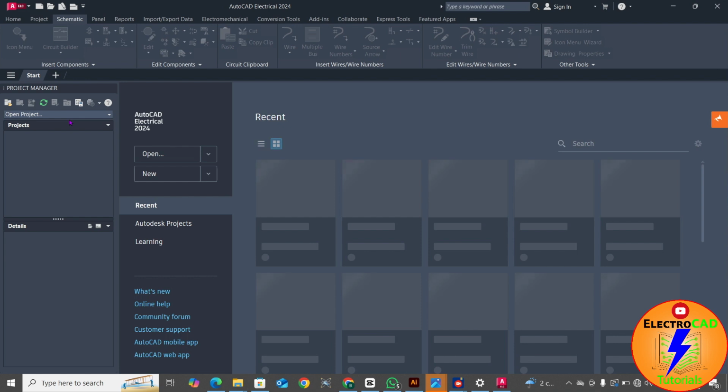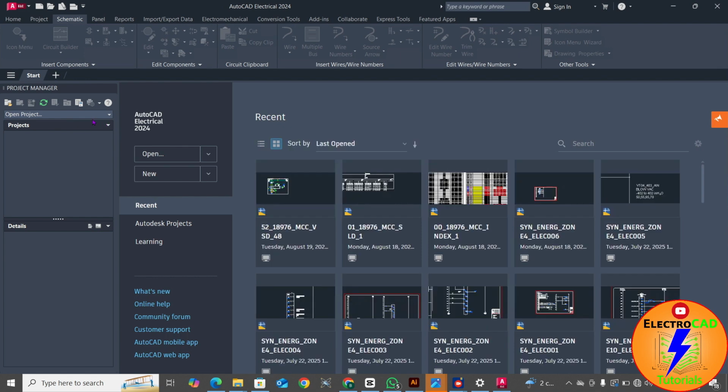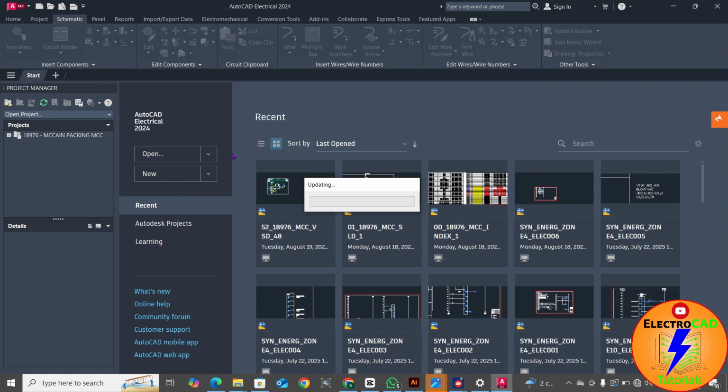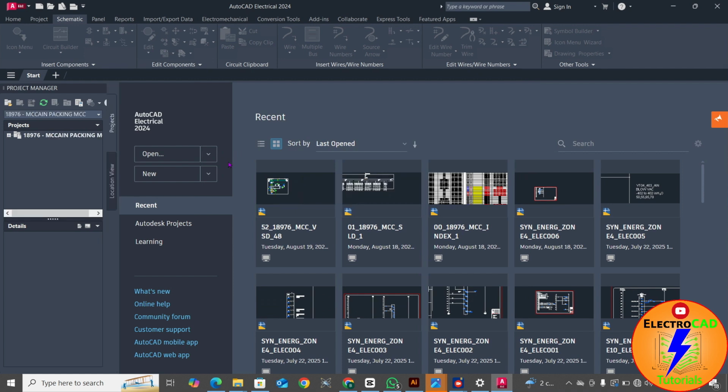When you open AutoCAD Electrical, you will notice it looks similar to standard AutoCAD, but with additional features. The key difference is the presence of the Project Manager and the Electrical toolset, which provide access to libraries of electrical symbols, wires, and components.